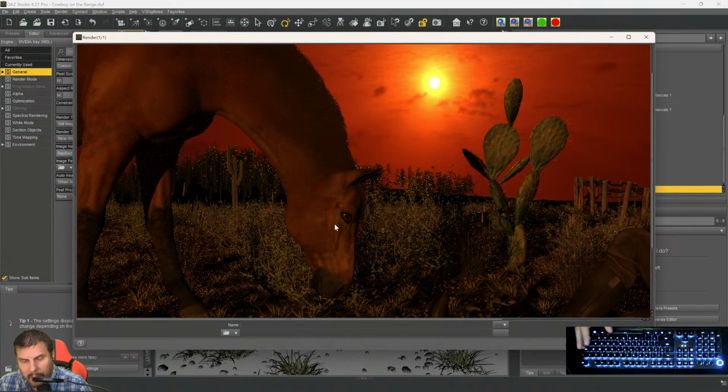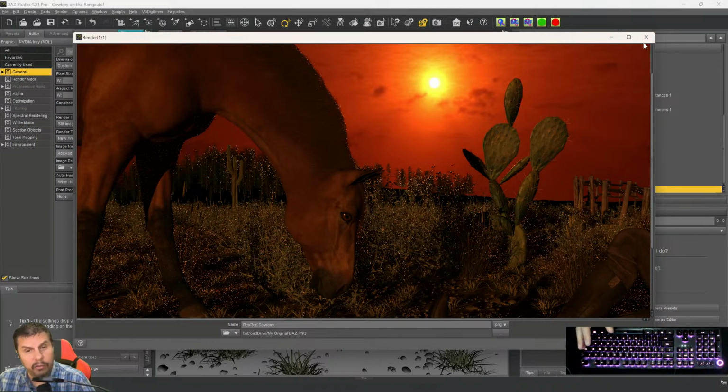I don't know, I might close the horse's eye a little bit. Would you like to cancel this render? Yes. So this is a very rare occasion where UltraScenery XT doesn't work.